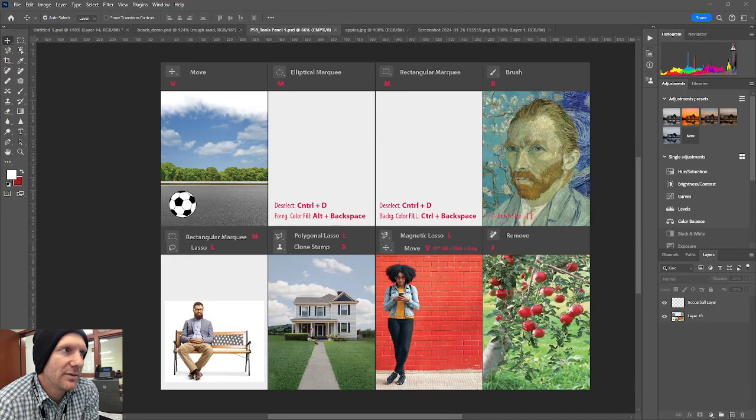Today this is going to be Photoshop 8 Tools panel number 1. So over the next few weeks we'll end up learning these different aspects within the Tools panel within Photoshop. So let's go ahead and get right into it.